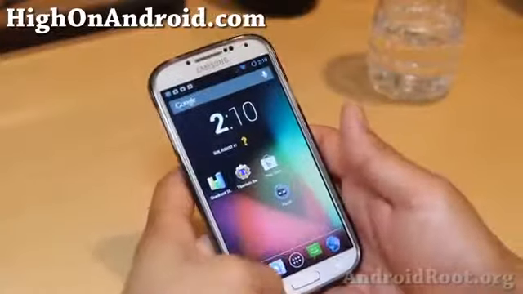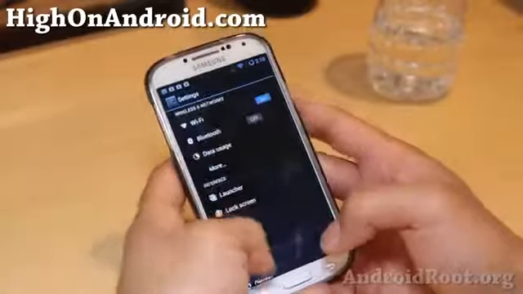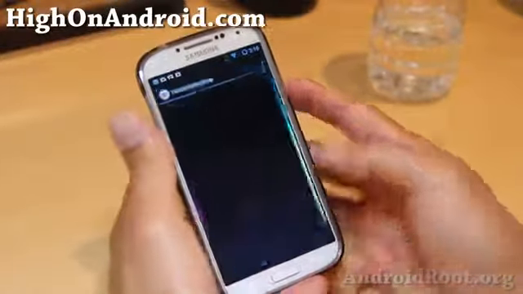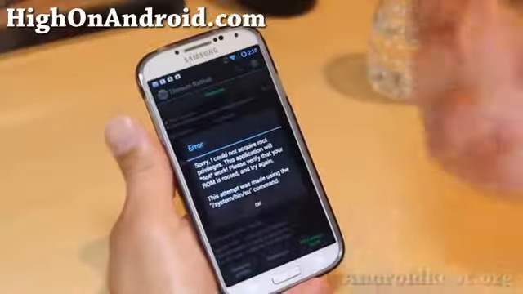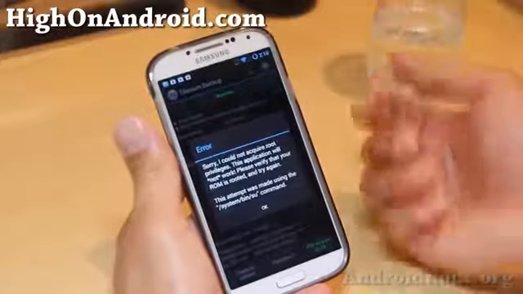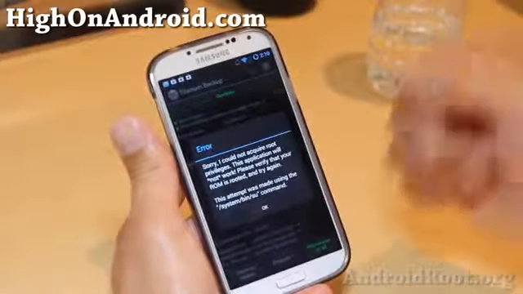Hi folks, so today we're going to show you how to fix the root problem with CM10.2. It's slightly newer and some of you may have problems with it. Many of you are complaining after installing CM10.2 Android 4.3 ROM that you do not have root. So you download and install Titanium Backup app. It says, sorry, I could not acquire root privileges. This application will not work, and you get mad and frustrated.